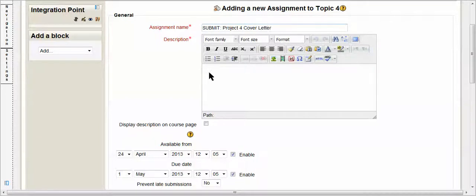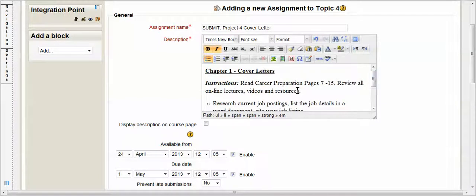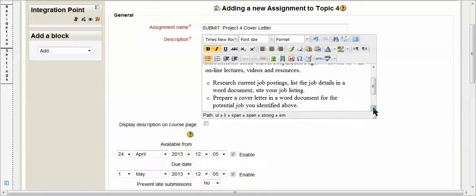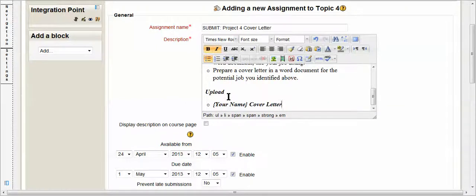Then in the description, notice both of these have asterisks which indicate that this is required. I would provide a detailed description of what it is they were supposed to do. Recap any reading that they needed to complete, as far as the details of the assignment, and then most importantly, because this is something they're going to upload, I would list out the items so that they know exactly what needs to be uploaded here in Moodle, so there's nothing left out.